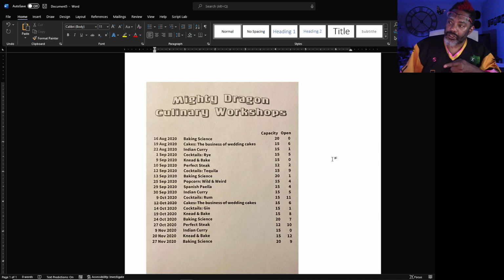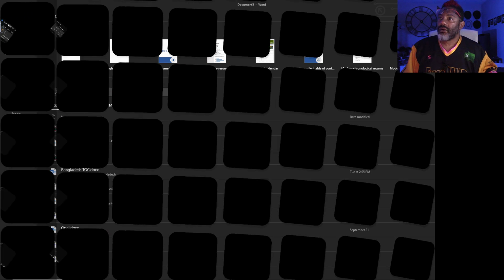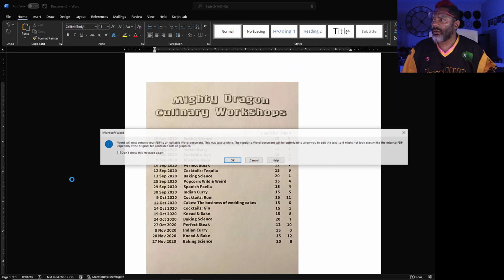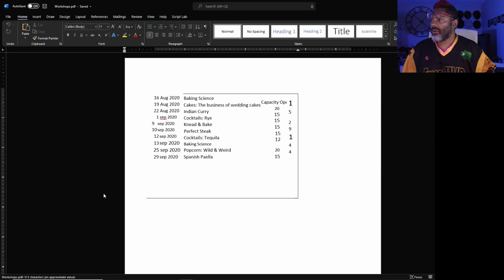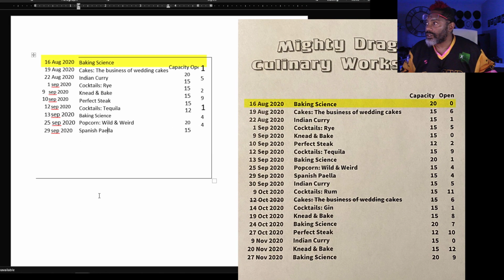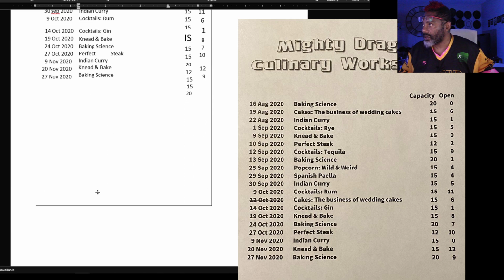Now, how about this one? I also took a picture of this sheet of paper. Here's the image in Word, save it as a PDF, and then open the PDF in Word. This is messy. Baking science on the 16th of August, capacity of 20, and open is 0 on the paper. But we've got a mess here. It's been split across 2 different pages.